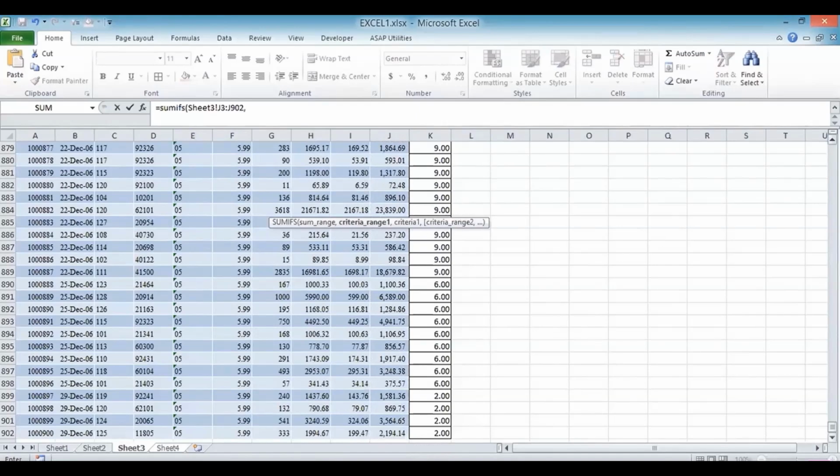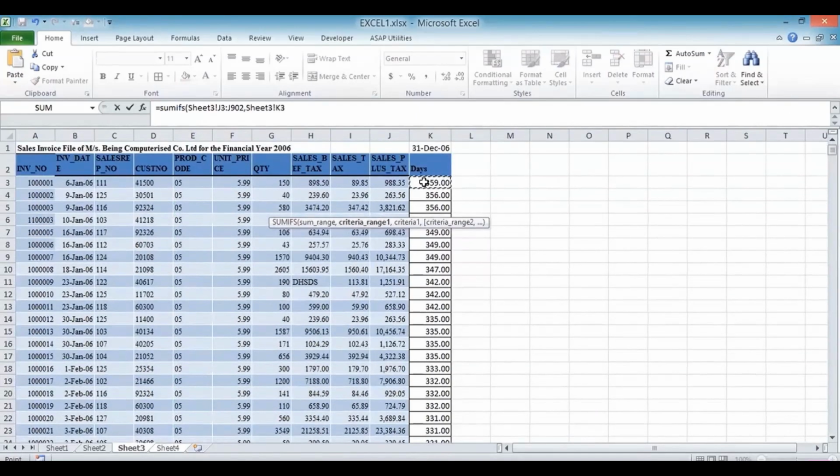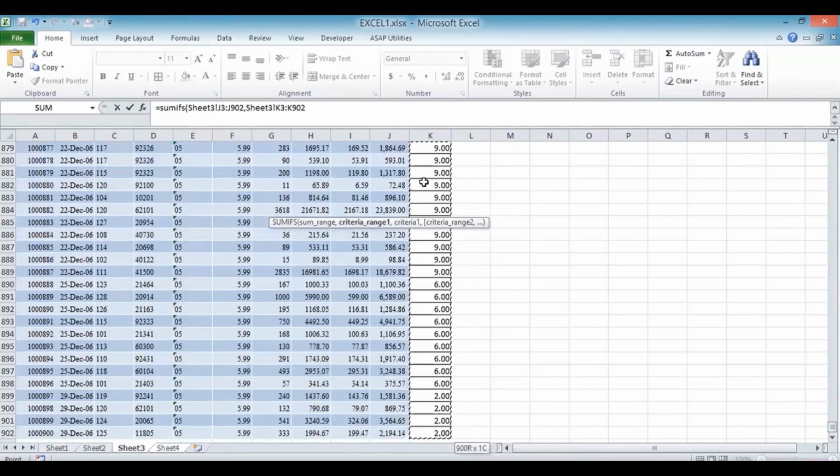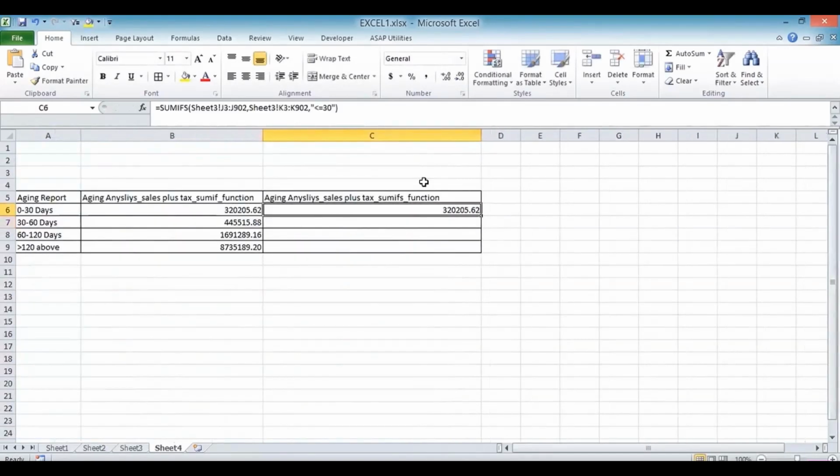And criteria range one, and this is criteria range one, and criteria one. Criteria one is less than or equal to 30. This is our criteria, so this value is our value. This is SUMIFS.